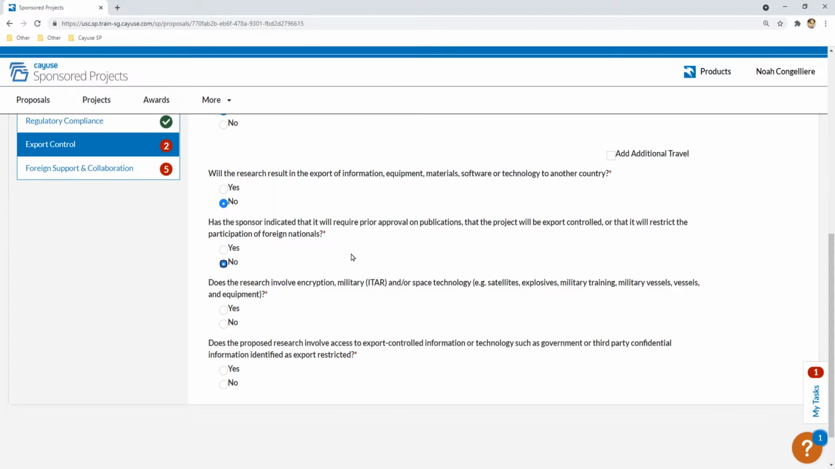The next question asks if the research involves encryption, military, and/or space technology. So for example, satellites, explosives, military vessels, etc. This question doesn't have any additional prompts, so you simply need to select the correct answer and then move on to the last question. So I'm going to go ahead and hit no.